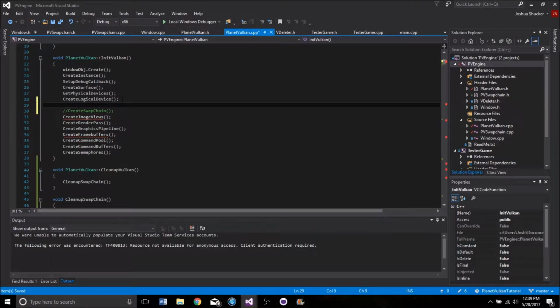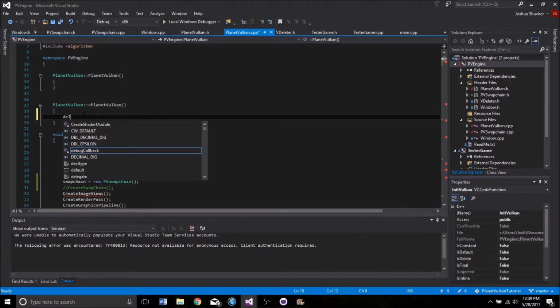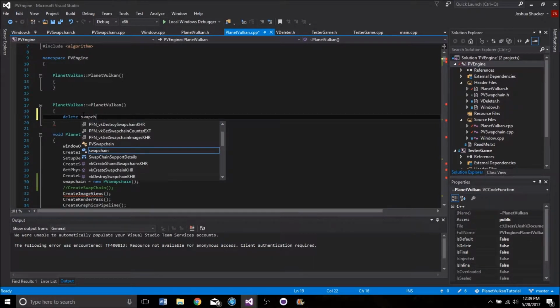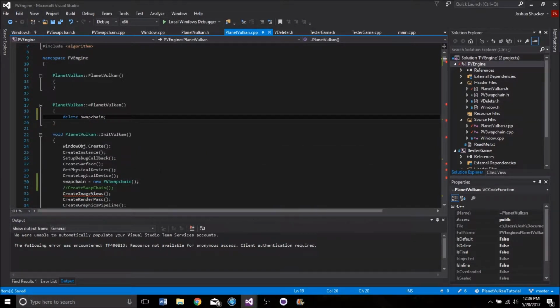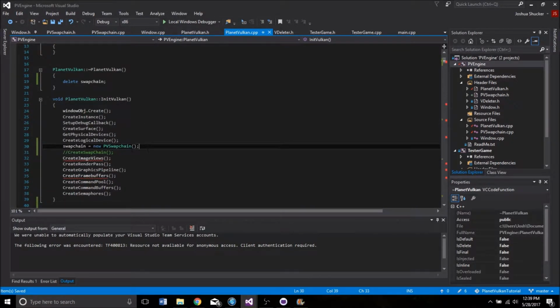So we're going to declare a new pointer to swap chain, which we're just going to say swap chain equals new pv swap chain. And as most of you know, if we're calling new on a pointer, we're going to need to call delete on that. So up here in the destructor, I'm just going to say delete swap chain, so we don't have memory leaks. Okay, so that will create a new instance of the swap chain class.